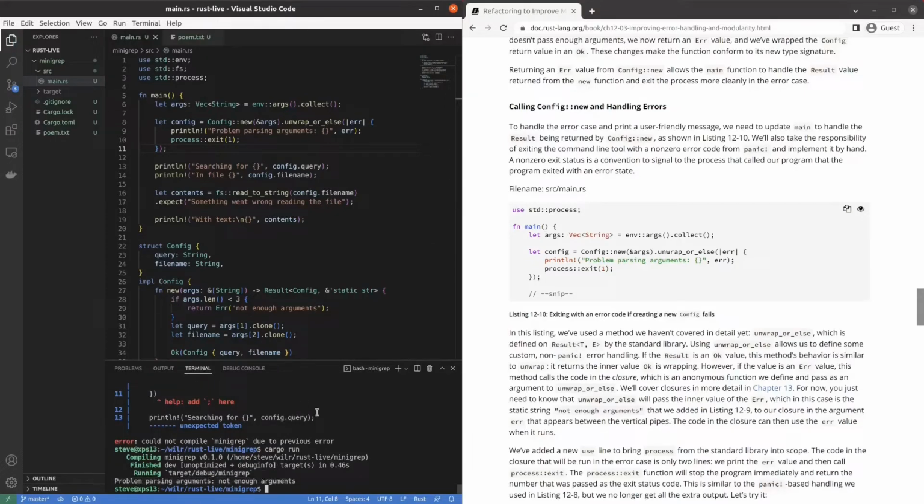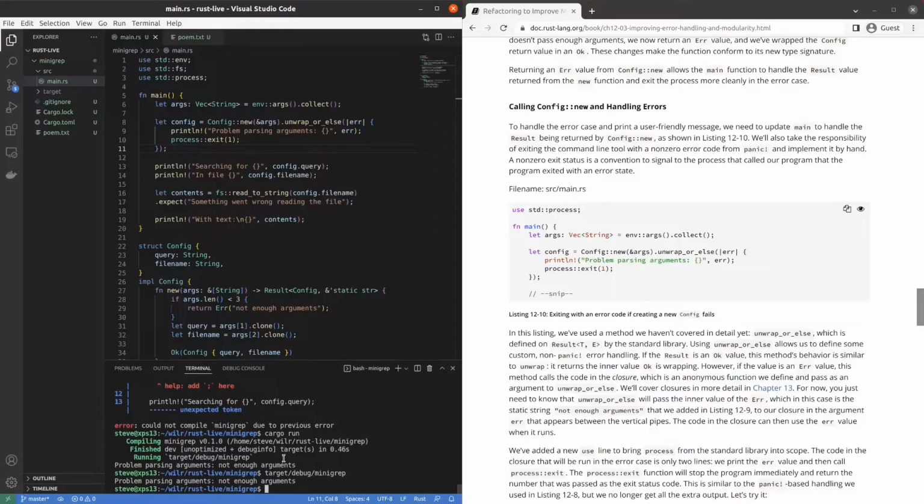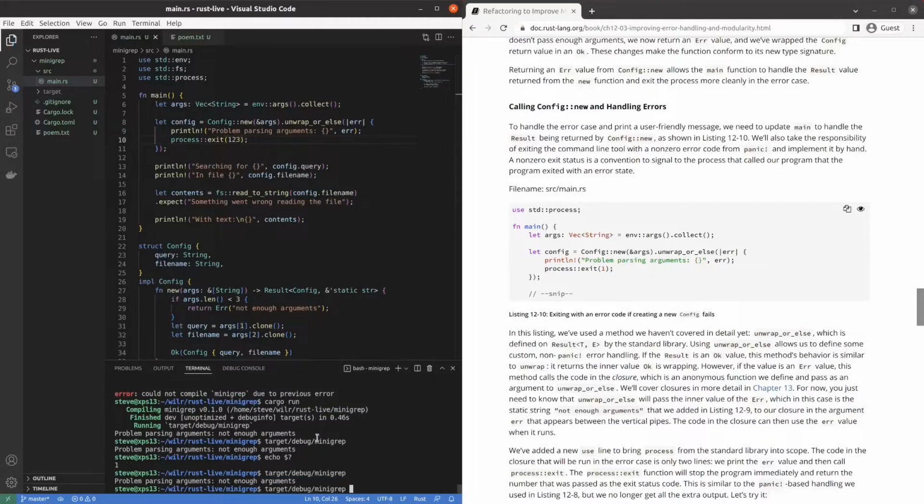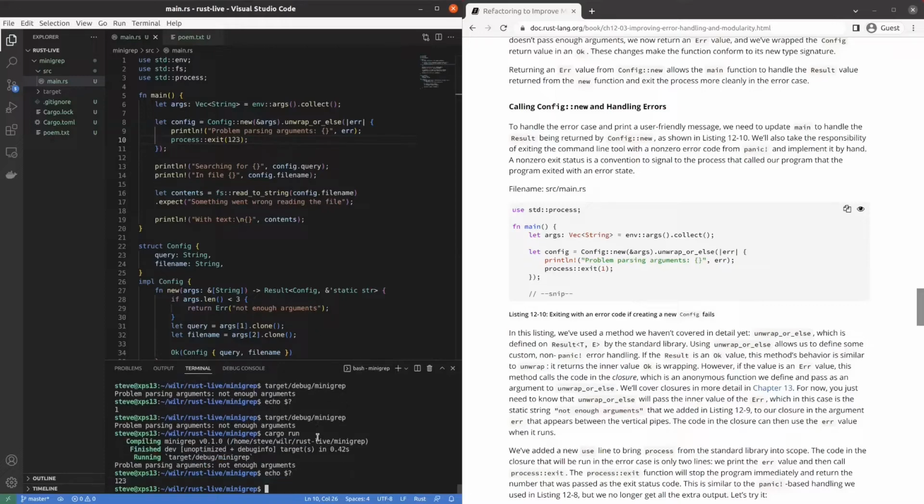And then it says problem parsing arguments. Nice. So, and I think if we want to get rid of all that extra text, we can just run the target ourselves. There we go. So it is building it and putting it there and then running it for us all in one step, thanks to Cargo being pretty awesome. So, and if we echo the return value, it was a 1. So if we change this to like 123, we should see that change. Oh, hold on. Not enough arguments. And it's 123 now. So you can see where that's coming from.